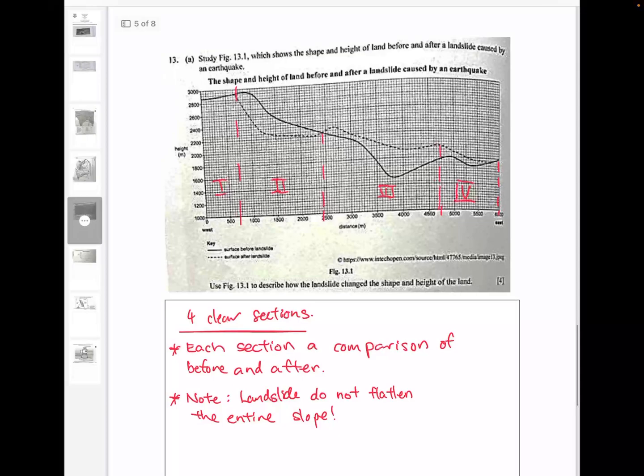Okay, so I've segmented this up into 4 clear sections to do the discussion upon. So you need to have 4 clear sections. In this case, the sections actually show big change pre and post. Of course, the first section doesn't. Bear in mind, the first section actually shows that there's no change in the shape and height of the land for the very initial part nearest to the west. So these are things you need to talk about.